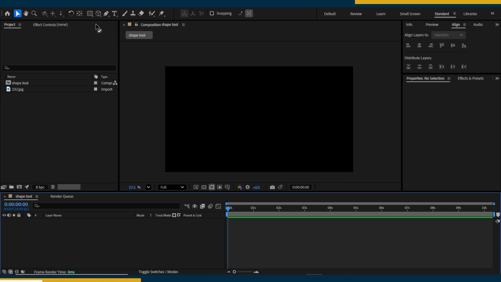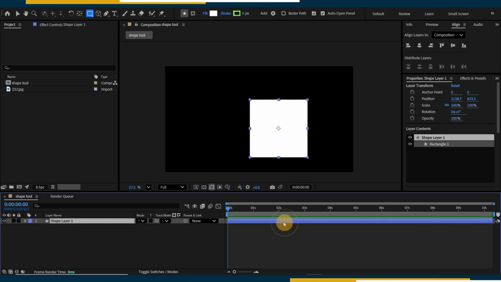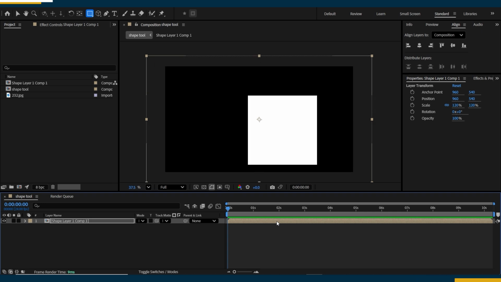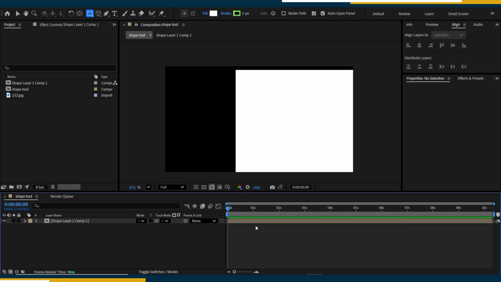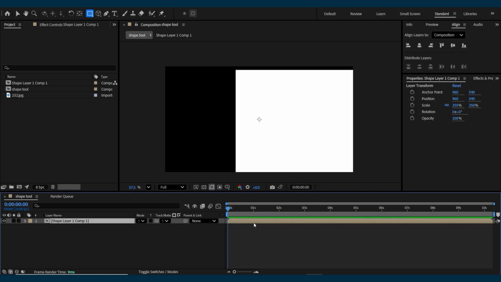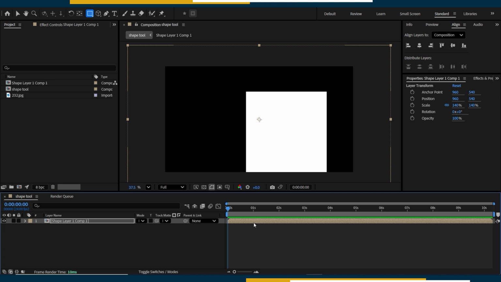Another good thing about shape layers is that they stay vector based. If I pre-compose the shape layer and increase the size of the shape, you can see that the scale of the shape is increasing, but the edges are still very sharp and crisp. So you can make this scale even 1000%, and the vector remains sharp. So whether you are creating small icons or large motion graphics, shapes will always stay clean and flexible. Mastering the shape tool is one of the first steps to building strong motion graphics inside After Effects.